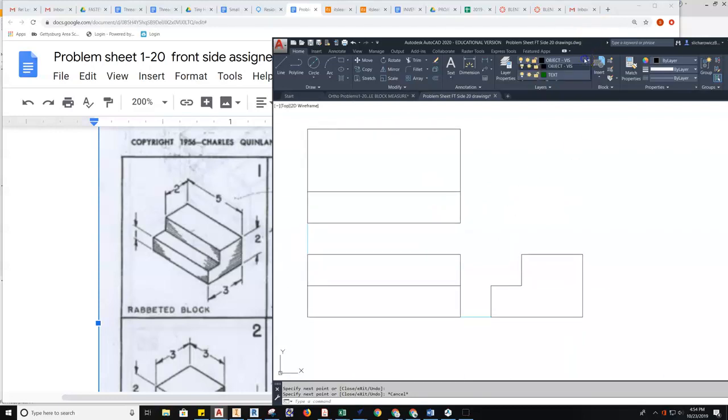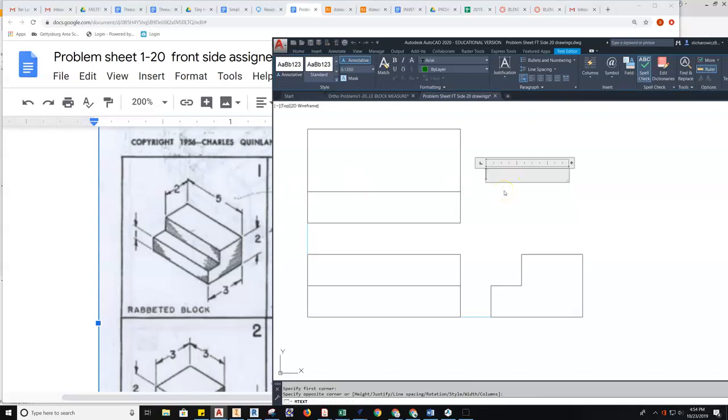Now, last thing that I like to do before I move on is I'm going to set up some text on this part so I can then see and understand exactly where I am after I get all 20 of these drawn.